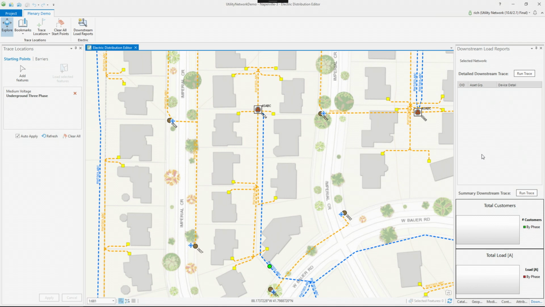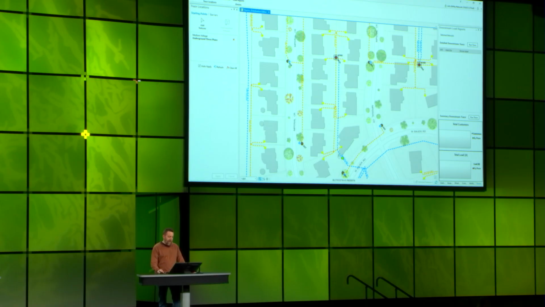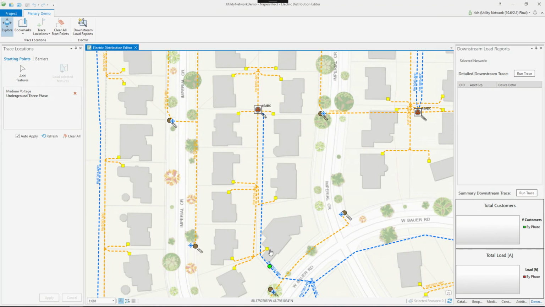In this data grid, we're going to show our trace results. And down here at the bottom, we'll show aggregated statistics for count and load by phase for all of my affected customers. Now, here on the map, I've already placed a starting point or outage point. This is the green circle. This could be the result of a geocoded work order, or maybe I just placed it manually. These yellow points, the squares, represent customer service points, or meters. So we're going to go ahead and run this trace.